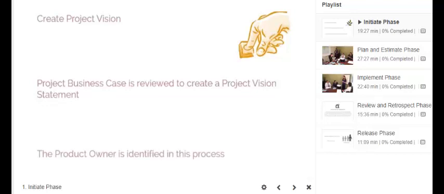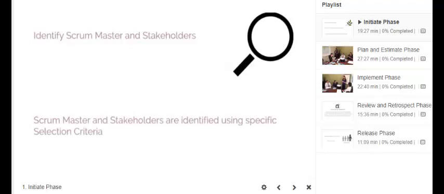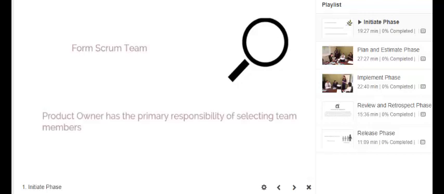The second process is identify Scrum Master and stakeholders. In this process, the Scrum Master and stakeholders are identified using specific selection criteria. The third process is form Scrum team. In this process, Scrum team members are identified. Normally, the product owner has the primary responsibility of selecting team members, but often does so in collaboration with the Scrum Master.